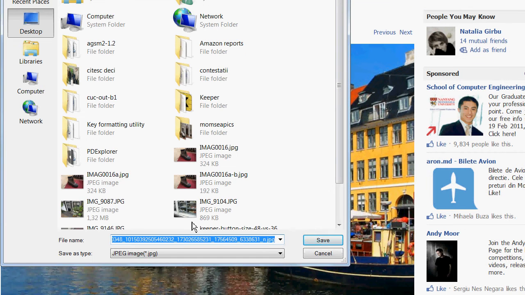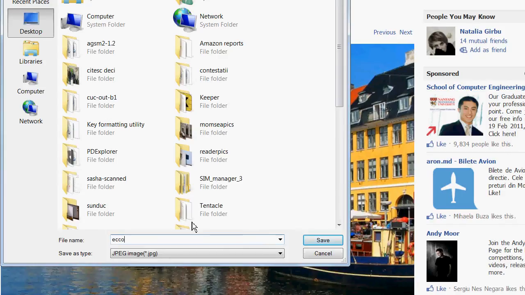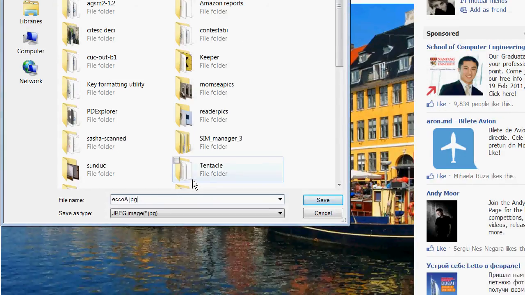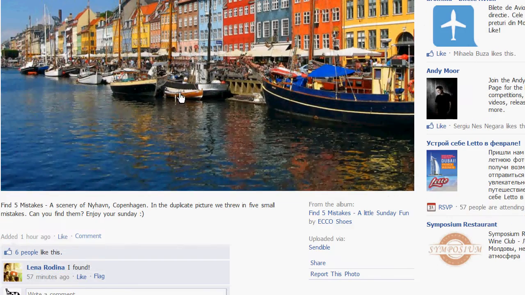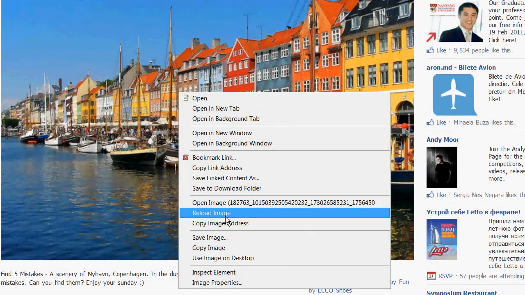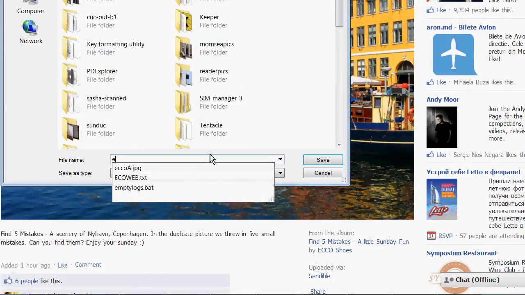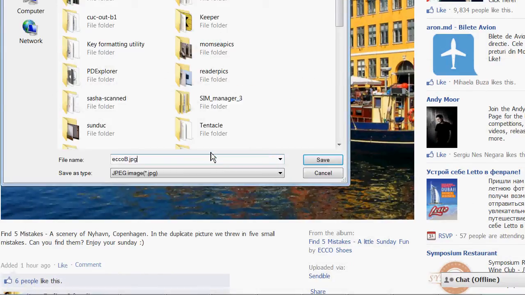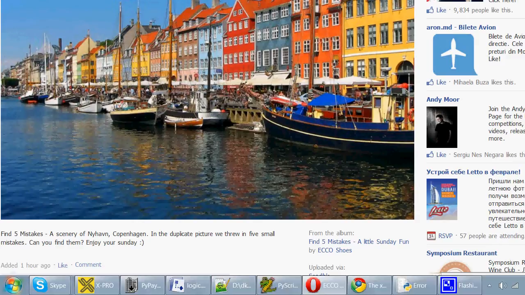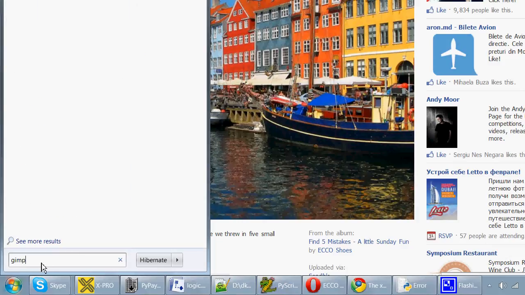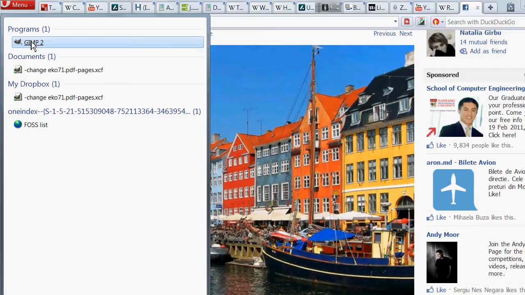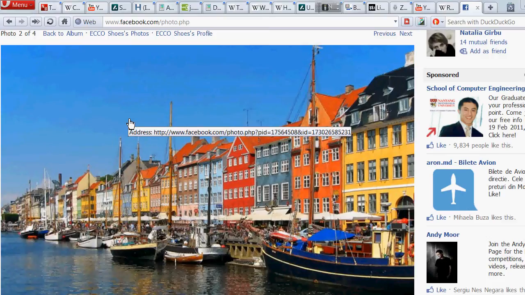I will save it as Echo A. Then I go back and take the other image and save it as Echo B. Then I will start GIMP, which is a program for processing graphics. It's like Photoshop, but much better. And we shall wait a little bit until it starts up.